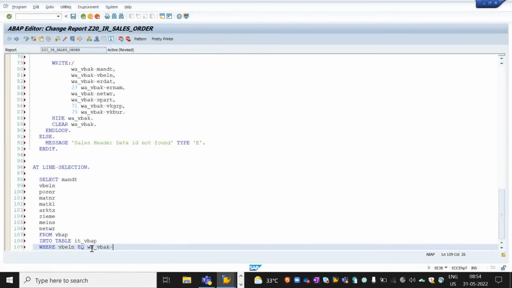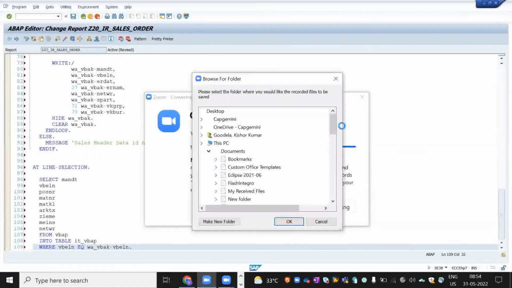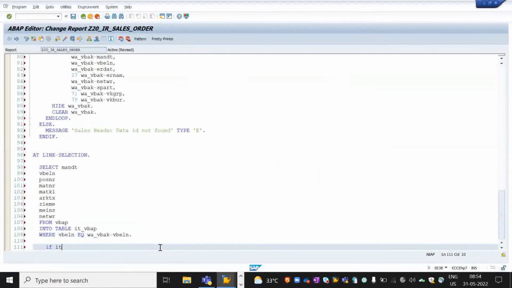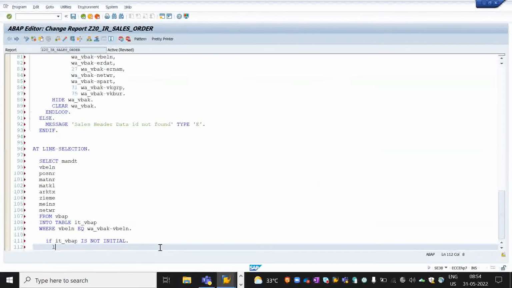Now we can use that work area WA_VBAK, the first table hyphen VBELN. So whatever VBELN we double click, that VBELN will transfer here. The same data we are passing to the second select query. Now, once we read the data, IT_VBAP is populated, we can display the data.